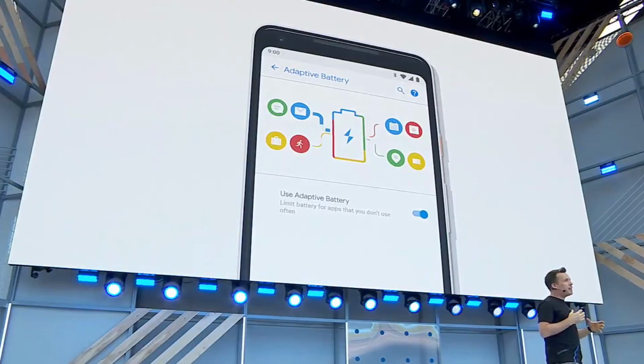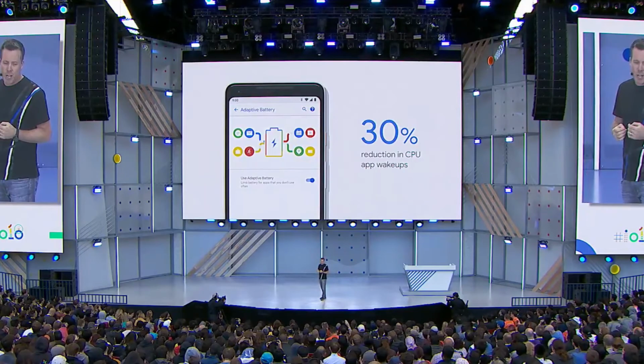So some of the intelligence that it's working on are adaptive battery, which will give a more consistent battery experience. It uses on-device machine learning to work out which apps you're going to be using in the next few hours and which apps you might be using later in the day or perhaps not even at all. They say Android will then only use battery life on apps that you care about.